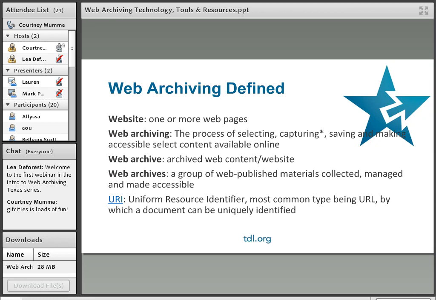So of course a website is one or more web pages, and then web archiving is the process of selecting, capturing, saving, and making accessible select content available online. I've noted here that we'll define capturing a little bit later in a future slide. A web archive then is that archived web content, those websites, and a web archive is a group of those web published materials that are collected, managed, and then made accessible.